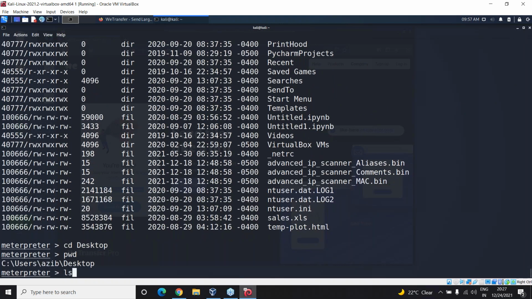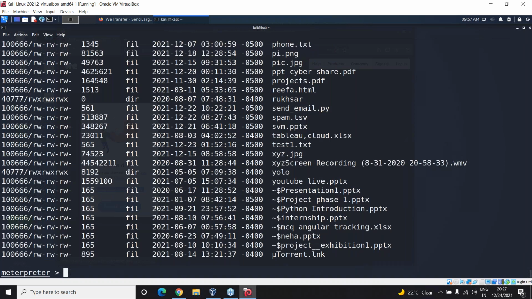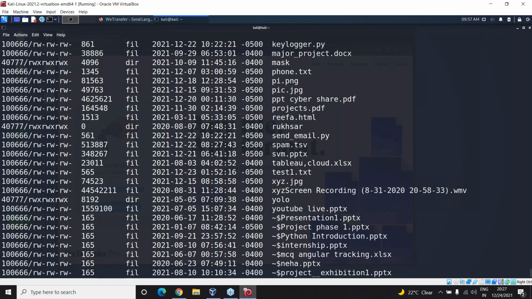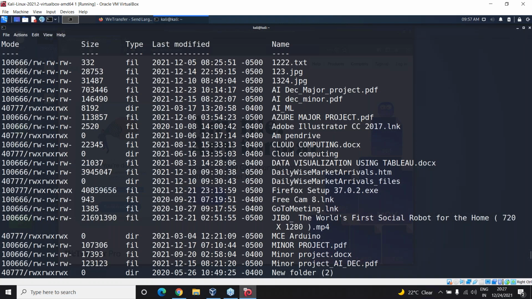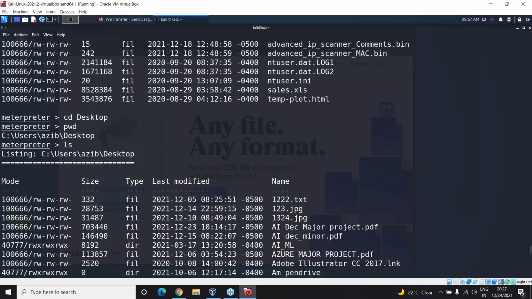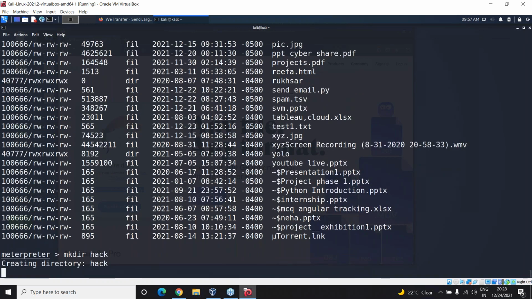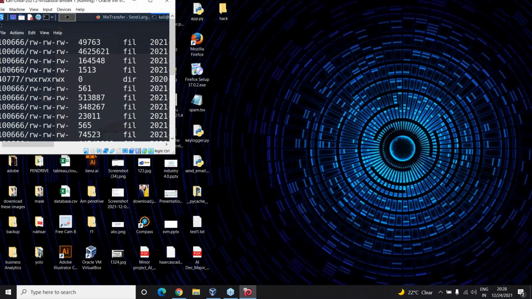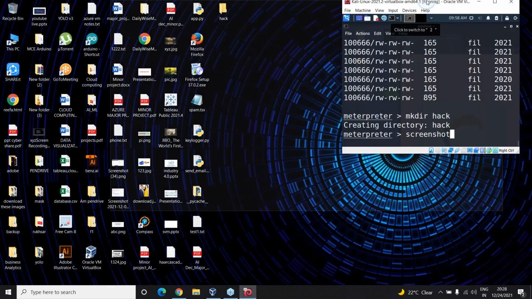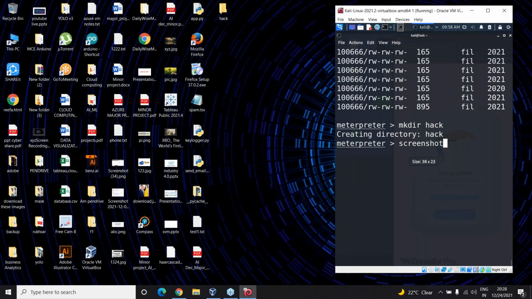Now if I give pwd, I'm on the Desktop. So here also there are a lot of files, correct? In this place, I will create a new folder, like give mkdir. So mkdir, I'm just calling it hack, right? It has just created a directory called hack. So if I wanted to know this, I will give something like a screenshot. But since I'm running on the same screen, it will give me a screenshot of this Kali machine as well. So just click on screenshot.